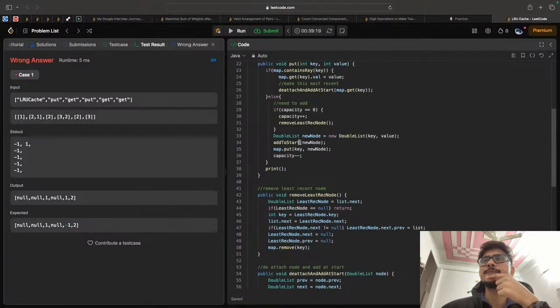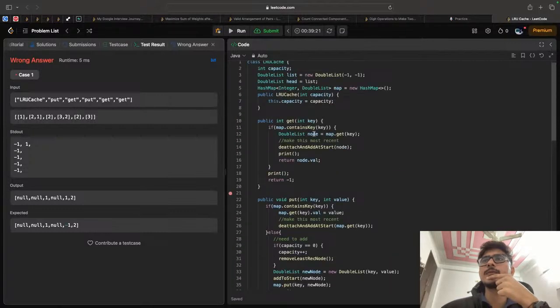Here we are calling the get function. In our map the key is present, but while detaching our node, we have removed our node. So I think this function is not working as expected.